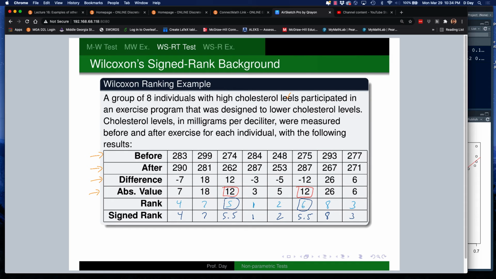Now we have to go back through and give a negative sign to wherever the original difference was negative. So the original differences were negative here, here, here at -5, and that -12. So all those will get negative signs attached to their signed rank here at the end. So that'll be a -4, -1, -5, -5.5. They get the signs that go with them. So the rest of them will remain positive because their original values were positive.